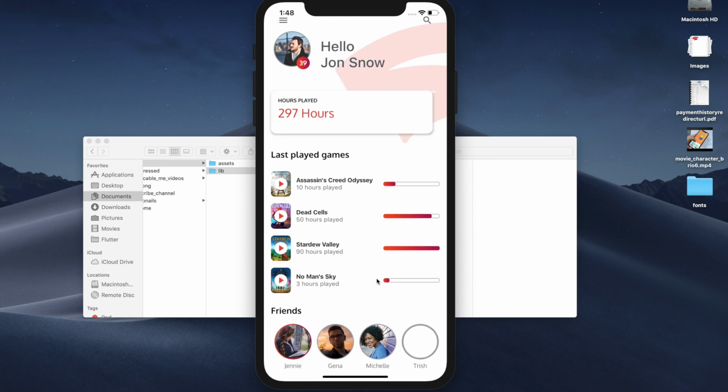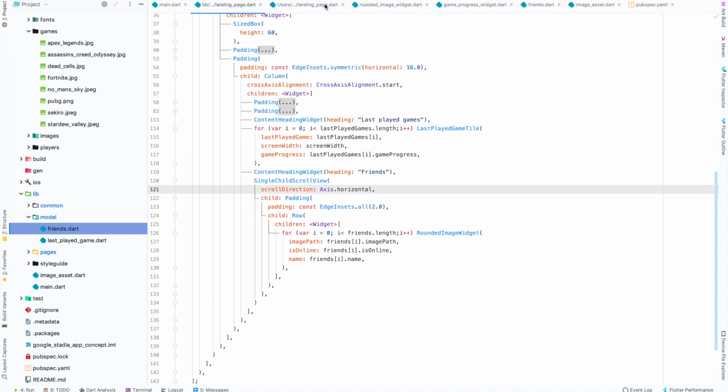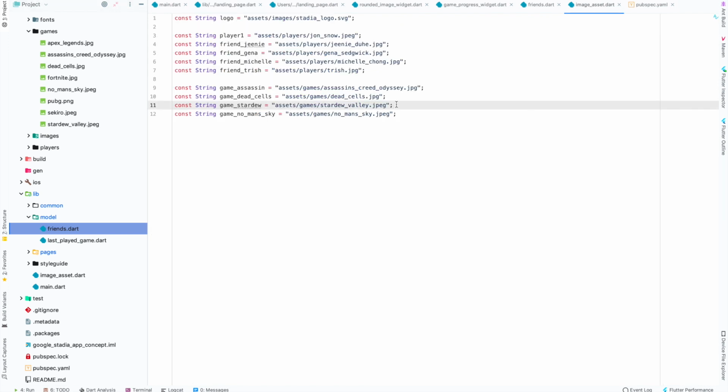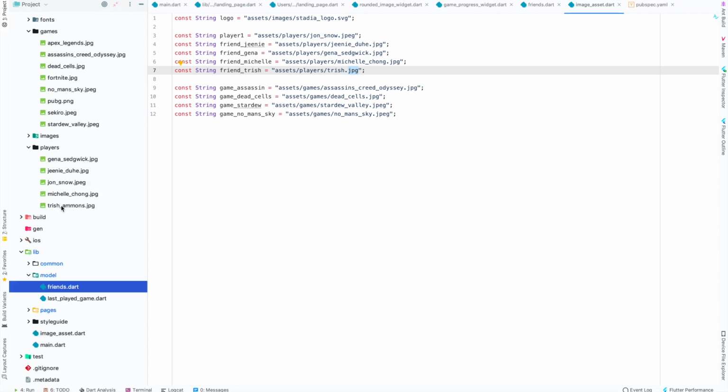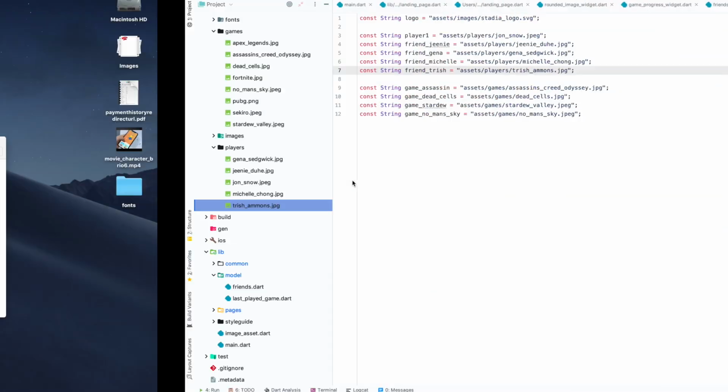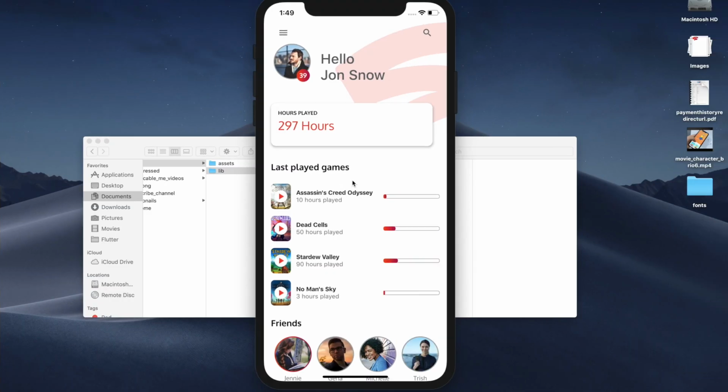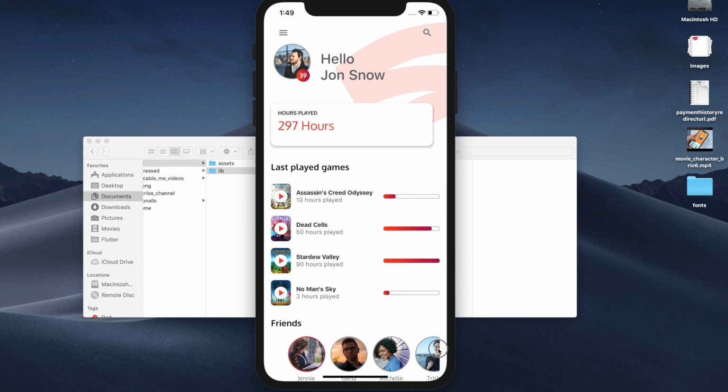Again image issues, man. Okay, no problem. That can be fixed. Go to image assets. Trish. Okay. Trish. Evans. Fine. Whenever you change the constraints. Okay. So it's scrollable. One slight issue I will show you. See this, you can see the cut.